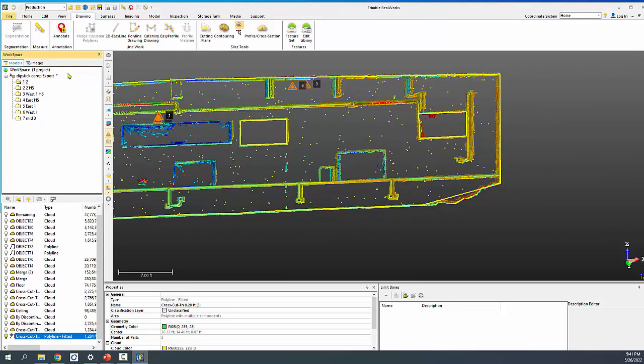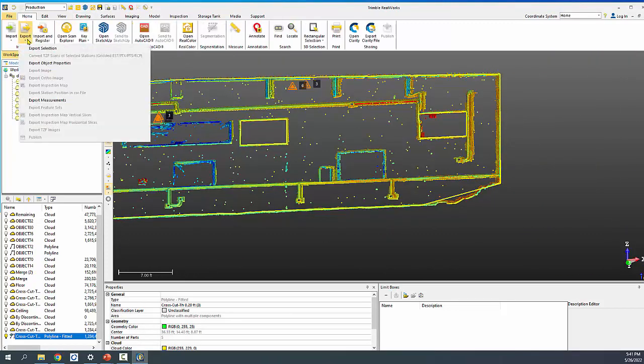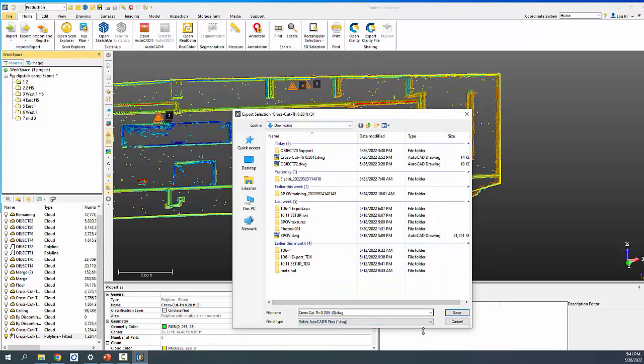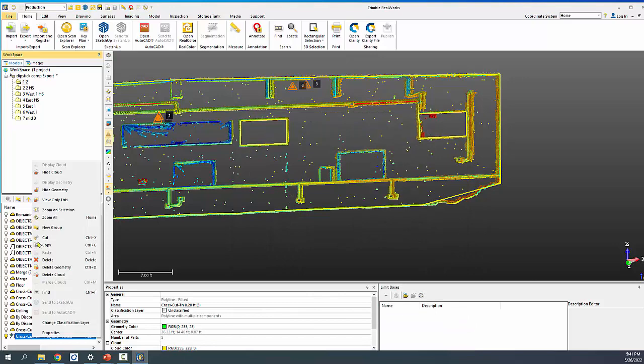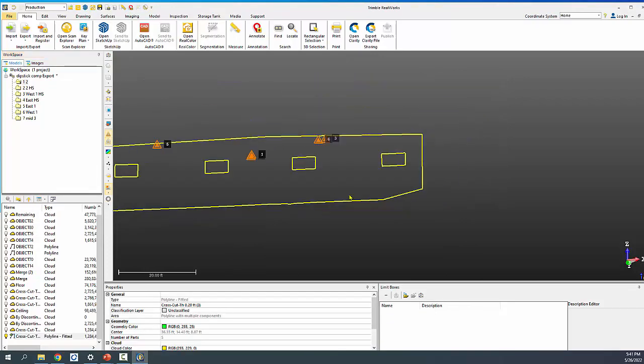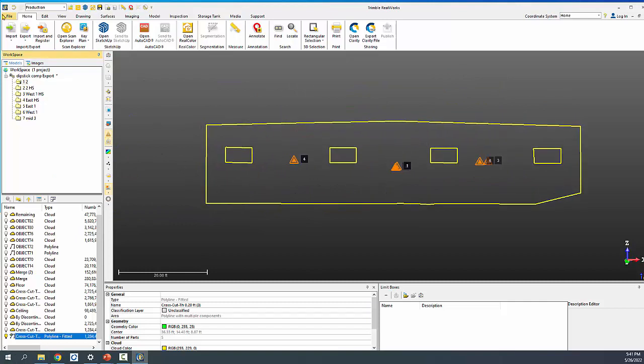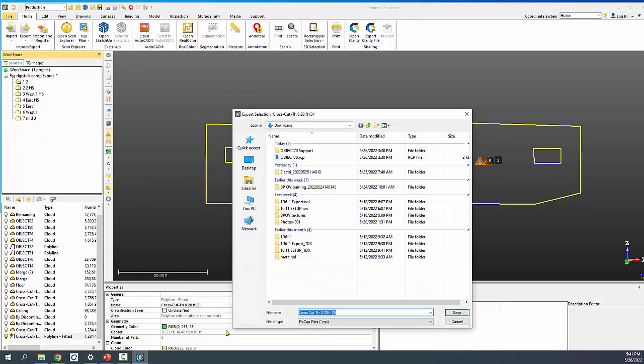My lines. I can then export out the selection of these as a DWG, and they should come. Let me see if I can do high cloud. There are my windows and walls. And I can then export that out as a DWG.